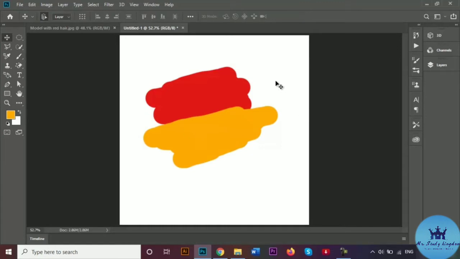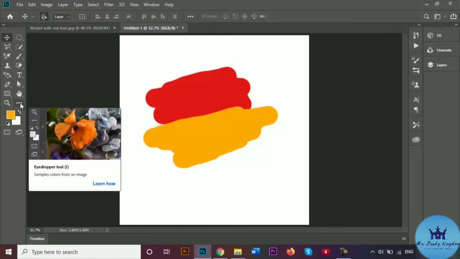Okay, so as you can see, I have these two swatches that I just roughly painted on my blank document right here, and you can easily differentiate between these two colors because of the line right over here, right? It's not looking blended together, it does not look like a continuous flow, right? So to do that we'll be using the smudge tool.